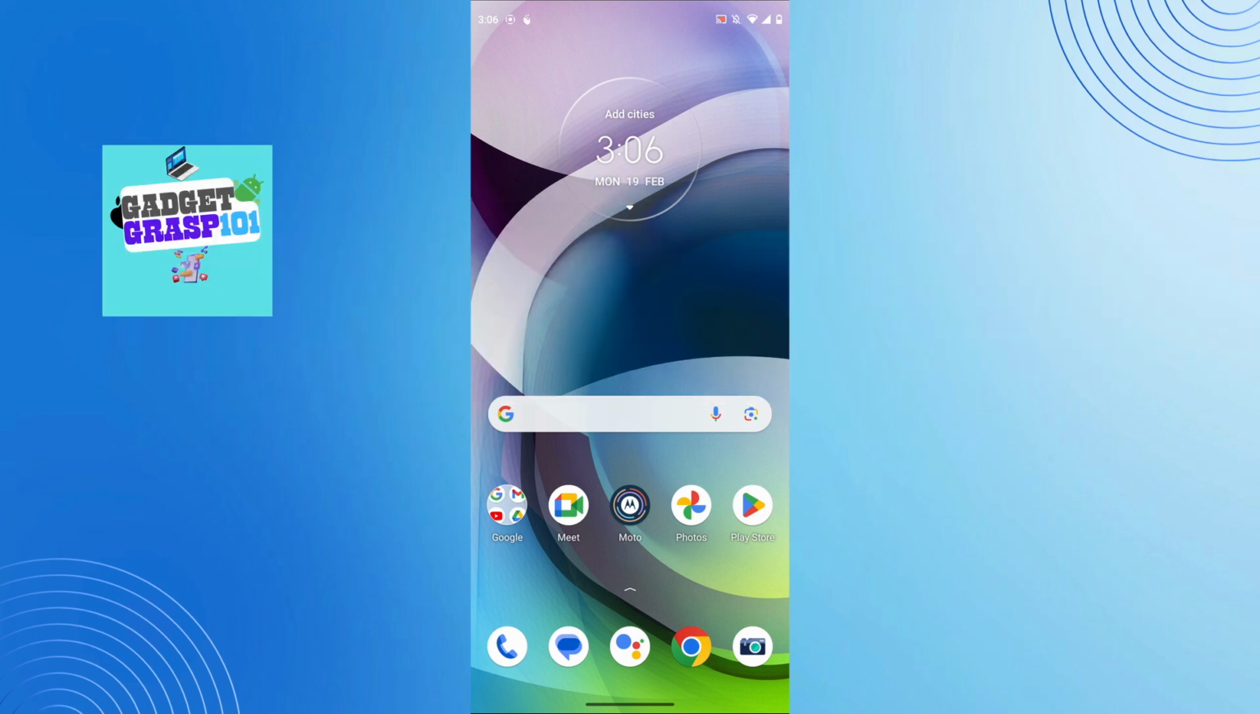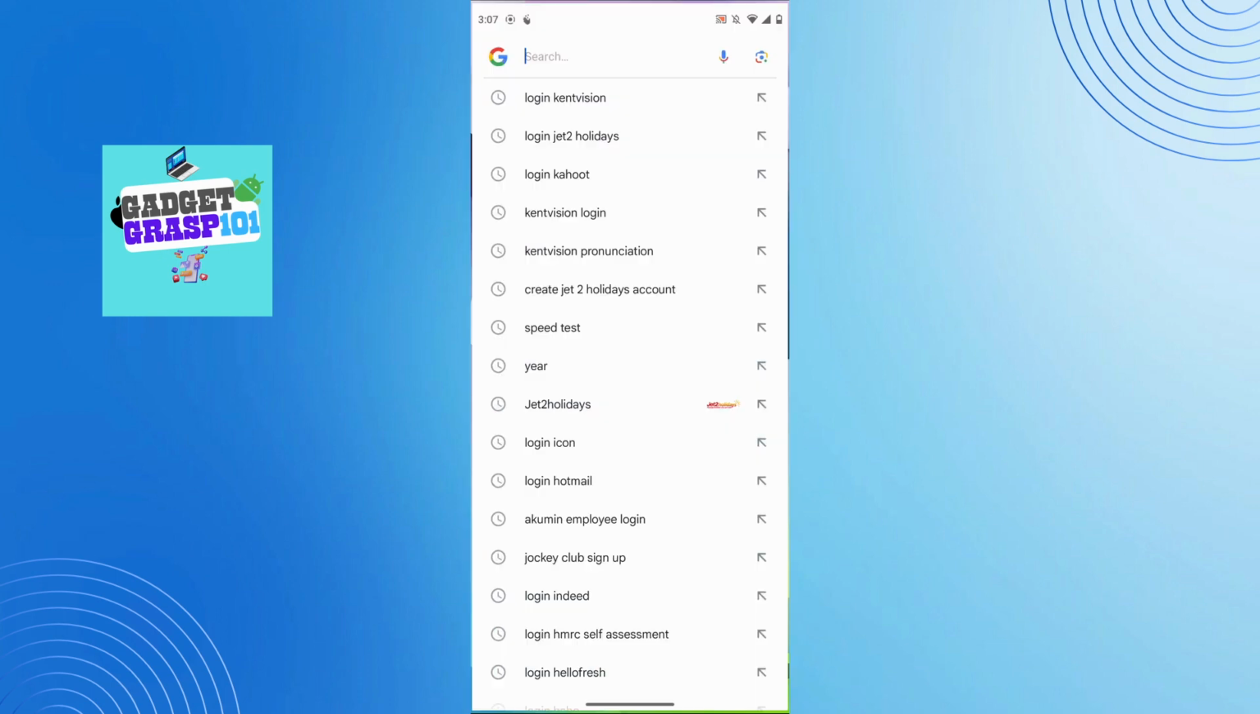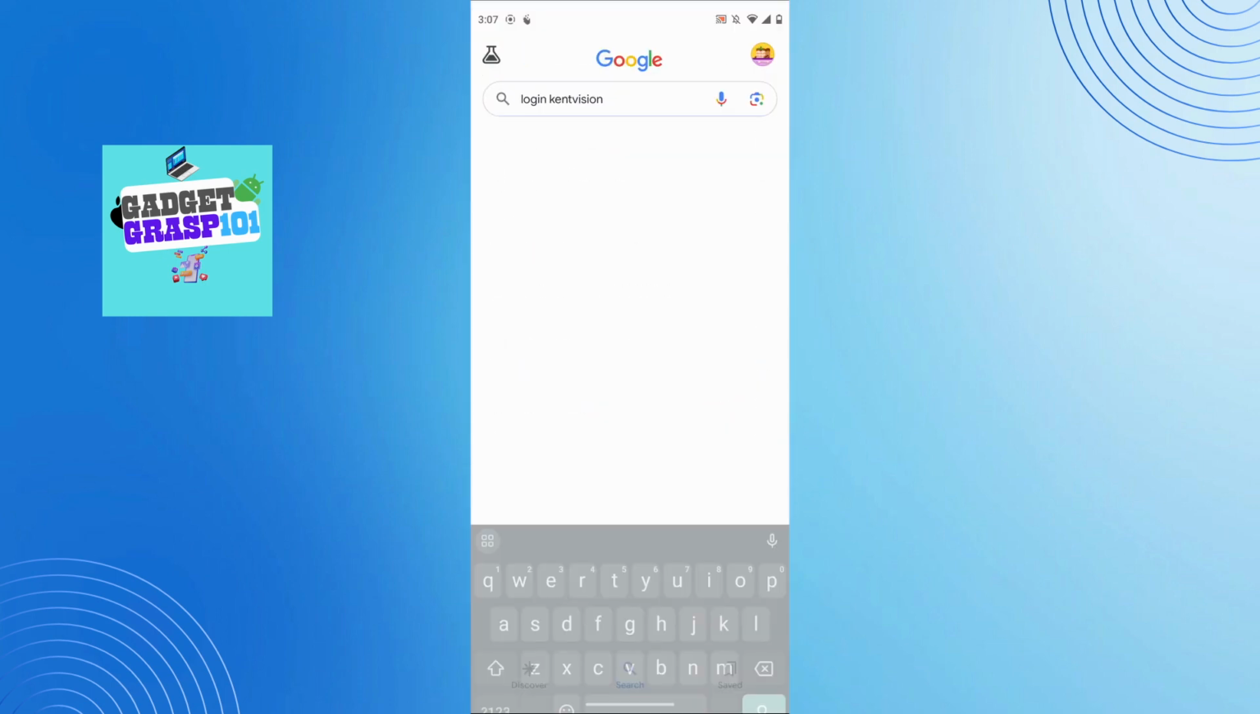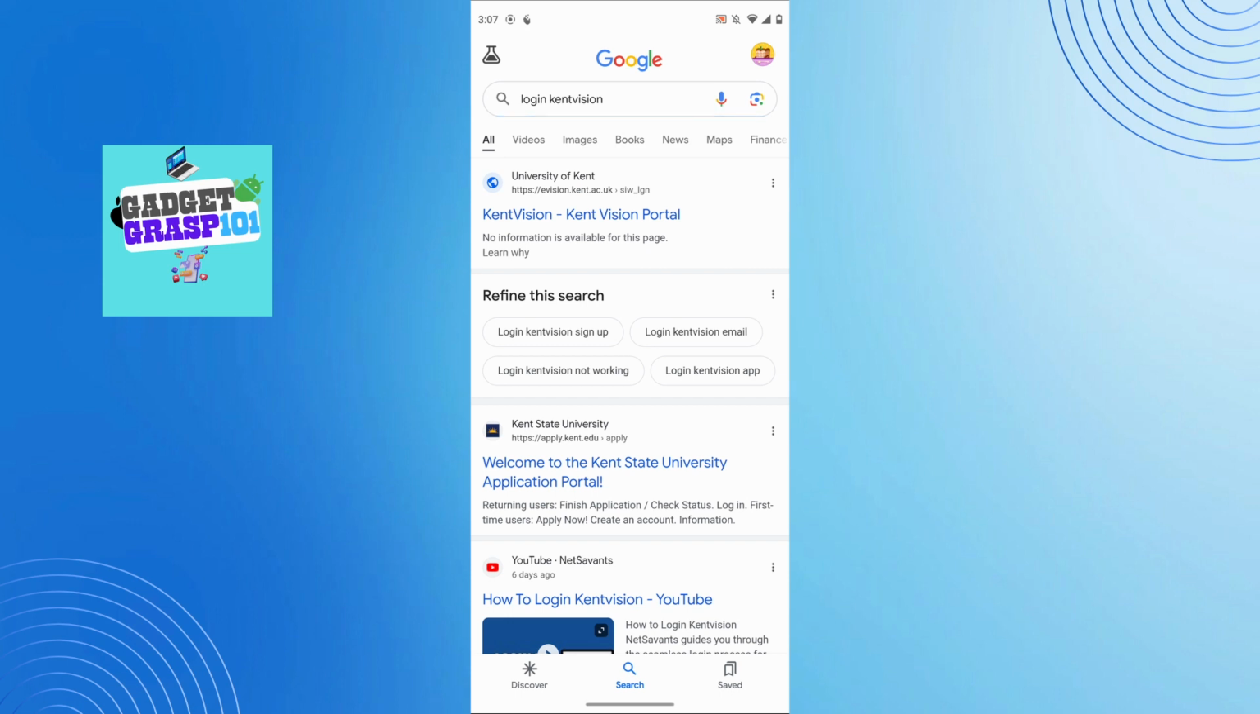So if you want to log into your KentVision account, what you can do is just open up your browser and then search for login KentVision. And after searching for that option, you will come up to this page where you have to tap on this first option which says KentVision portal.